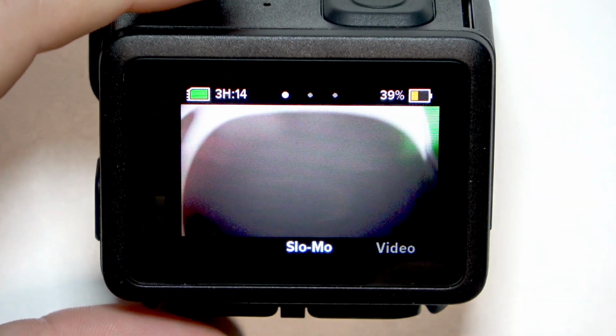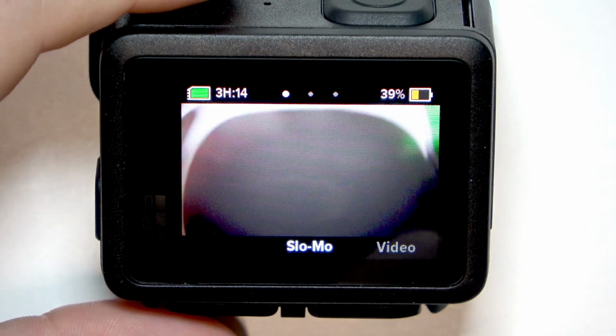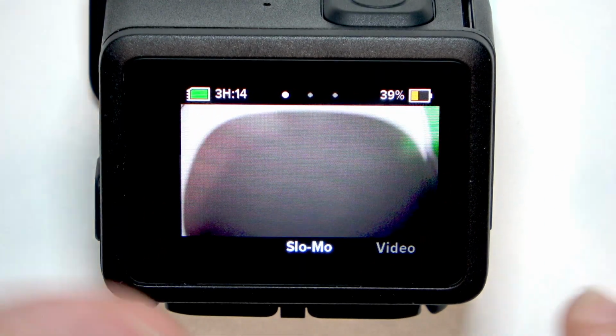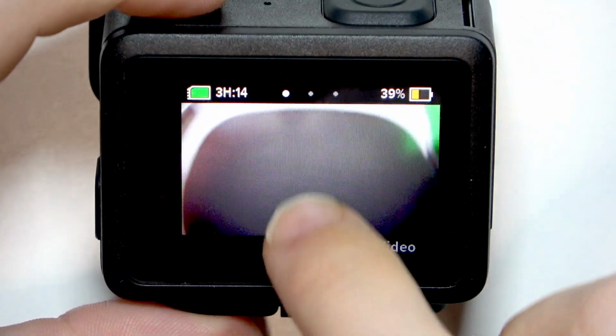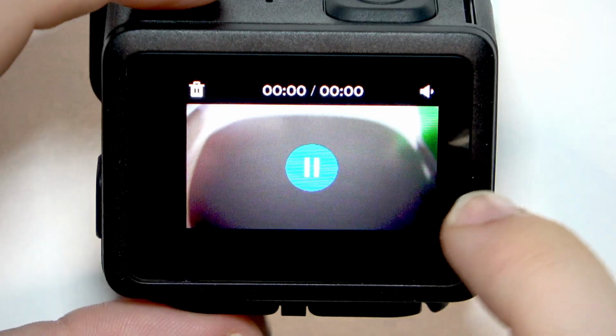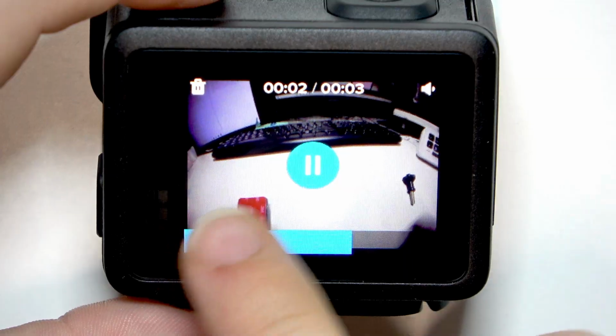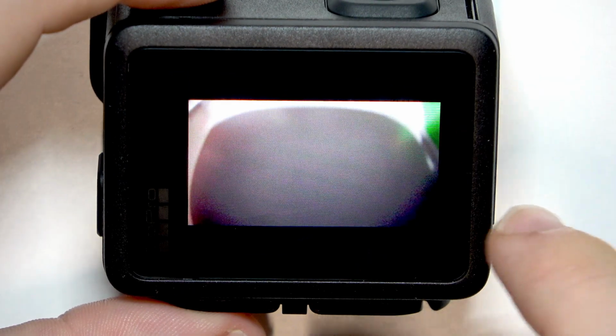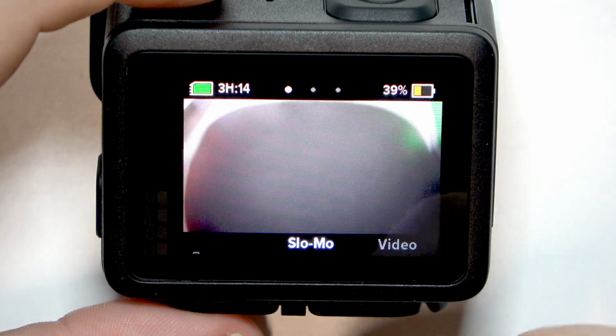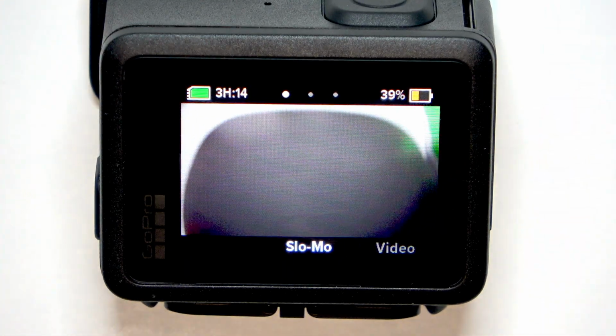And if you'd like to view your recordings and photos, just swipe up from the bottom of your screen. Now you'll find all your different recordings here, and that is basically what you can do. So that is how you use the interface.